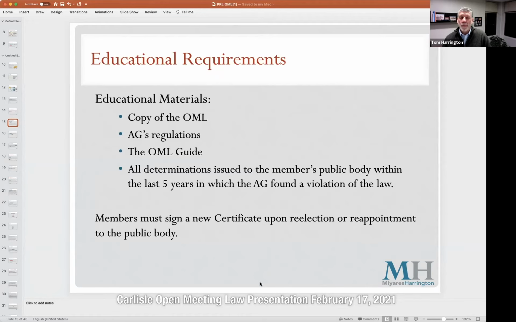Okay, so educational requirements. When you begin your municipal employment on whatever board or committee you serve, you will receive a copy of the open meeting law, a copy of the AG's regulations, a copy of the open meeting law guide, and determinations issued to the member's public body within the last 5 years in which the AG found a violation. I think the answer to that is 0 in Carlisle. But if the fireworks committee got an open meeting law violation last year, any new member this year would have to get a copy of that AG's determination. Members must sign a new certificate upon re-election or reappointment to the public body. That certificate says that you have those educational materials, and it could be in an electronic format.